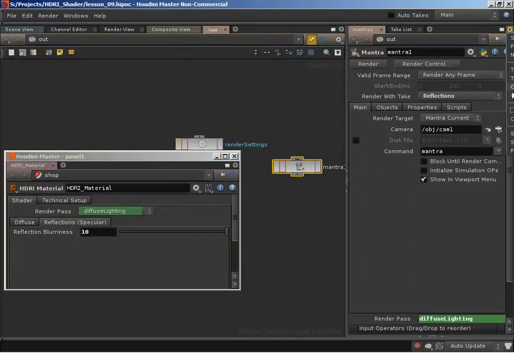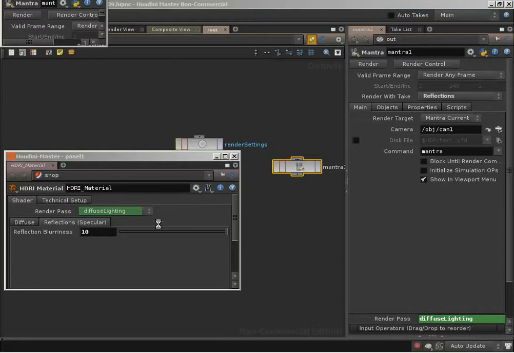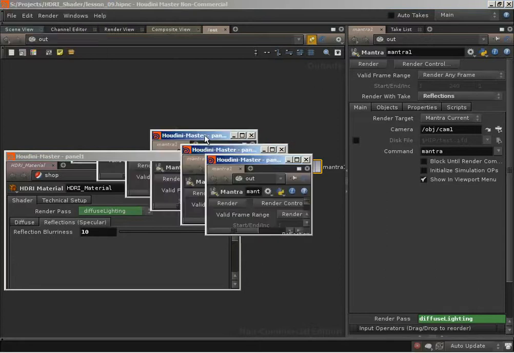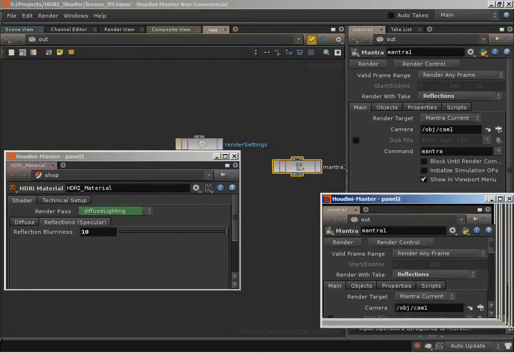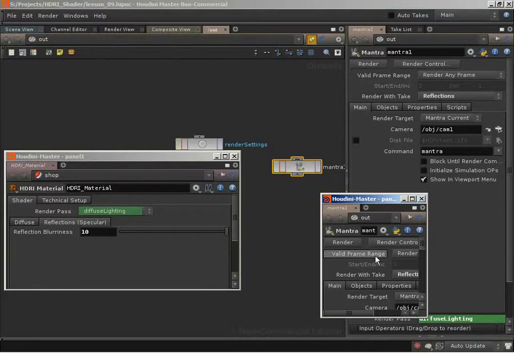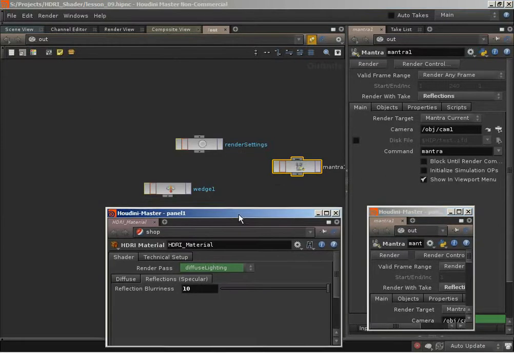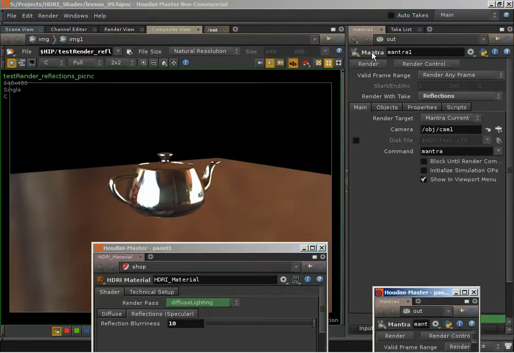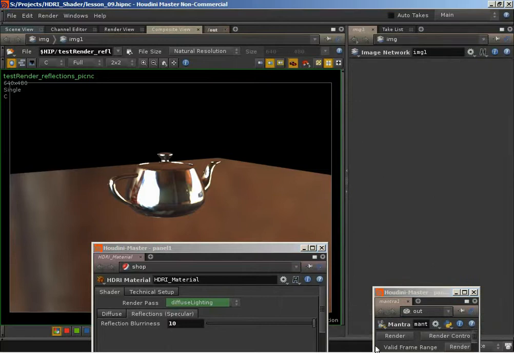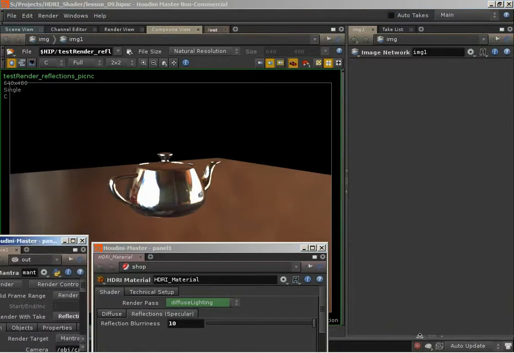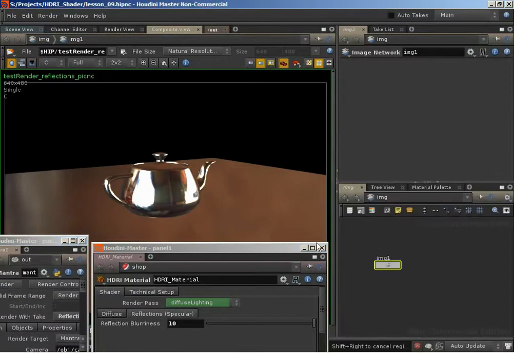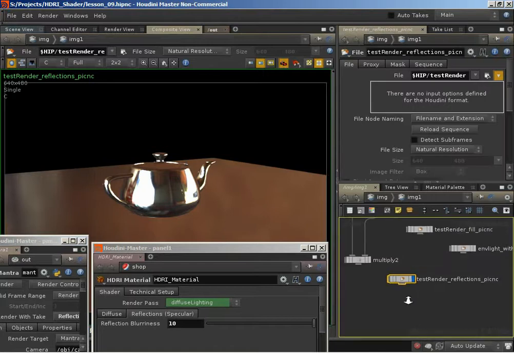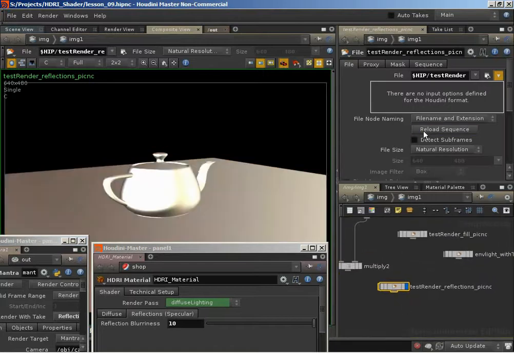Let's also tear off a copy of this. Fantastic, just so I can quickly re-render. And now we can jump over to our composite view. Take a look at the compositing network. You have to forgive the fact that I'm dealing with a very low resolution here and it's quite restricting in terms of what we can see. If we reload that, these are our really blurry reflections.